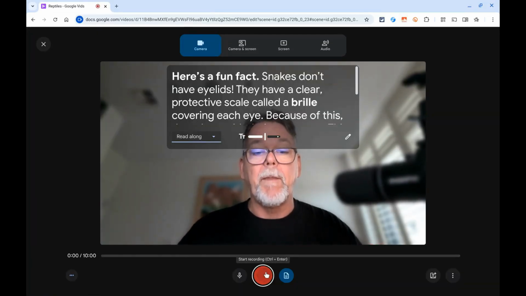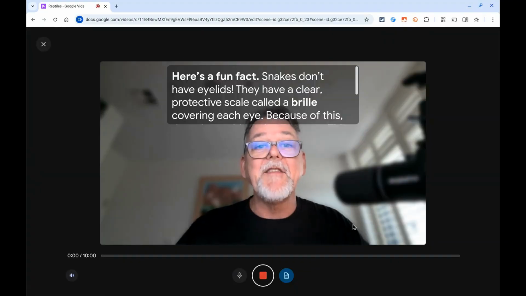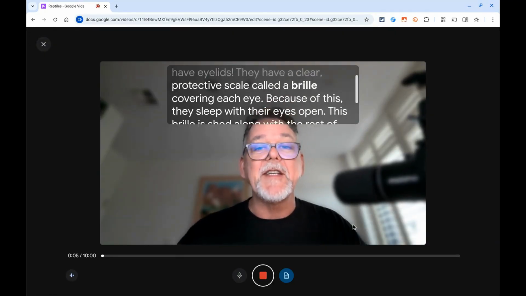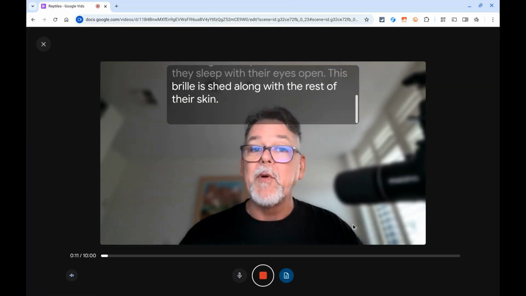Let's go. 3, 2, 1. Here's a fun fact. Snakes don't have eyelids. They have a clear protective scale called a brill covering each eye. Because of this, they sleep with their eyes open. This brill is shed along with the rest of their skin.